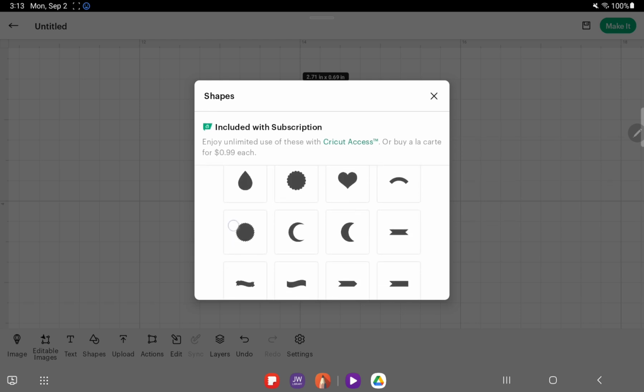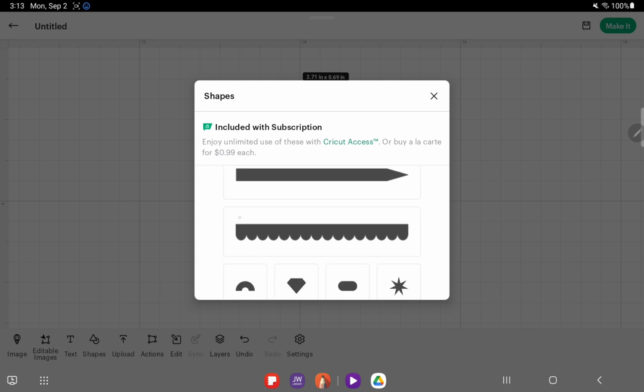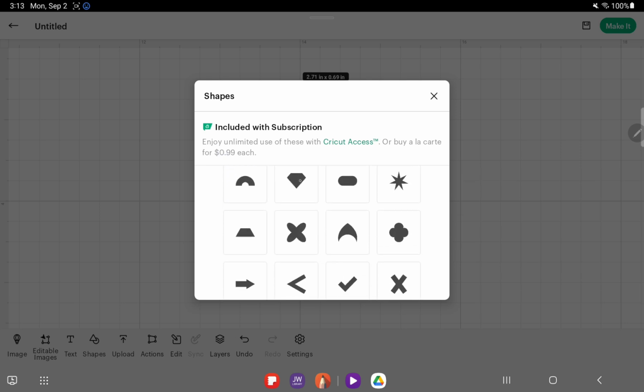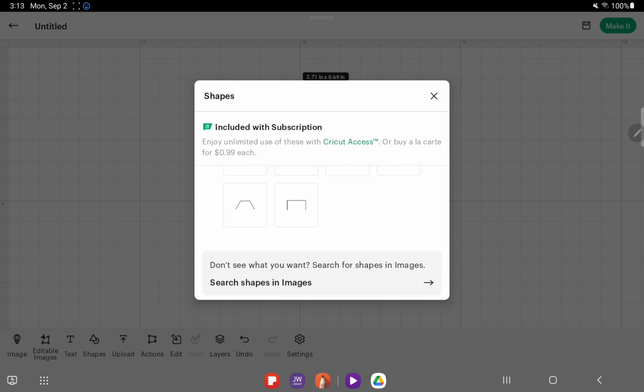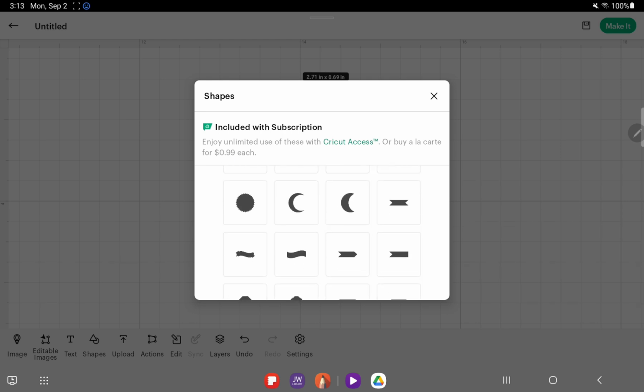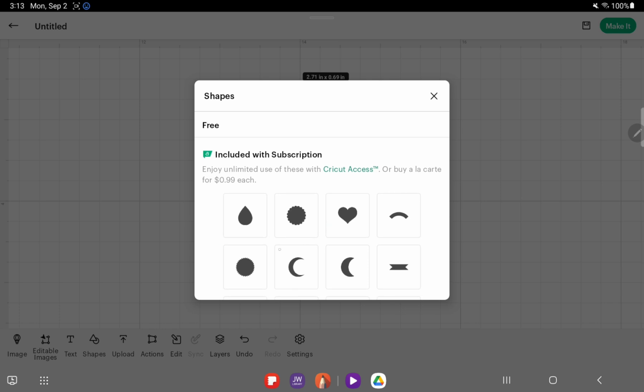They also have some paid shapes that are included in the Cricut Access. If you're looking for banners, they even have this cool diamond, check marks, all of those kinds of fancy things. You can either pay for the Cricut Access or each of these shapes. If there's one specifically you're going to use a lot, you can buy it for 99 cents.